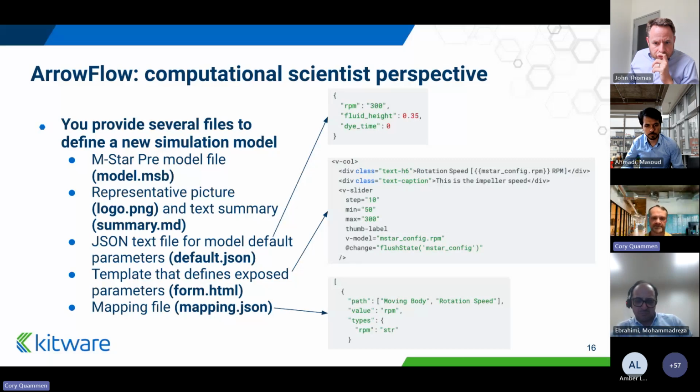These specify the default parameter values. There's a template that defines the exposed parameters. So we saw those three parameters with sliders before. It's kind of a more specialized language, but it's pretty straightforward to write one of these. And then there's a mapping file from whatever parameters we've exposed and named to the underlying name in the M-Star software.